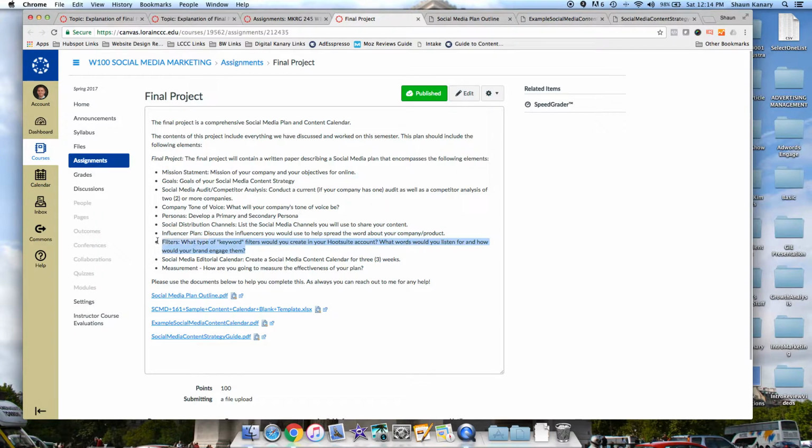Next, tell me what type of filters you would create on a HubSpot account to monitor the progress of your social media and to keep an eye on the atmosphere. Would you target specific consumers by keywords? Would you look for them by keywords? Would you keep an eye on your competitors' social media channels? Tell me exactly what filters you would use and why.